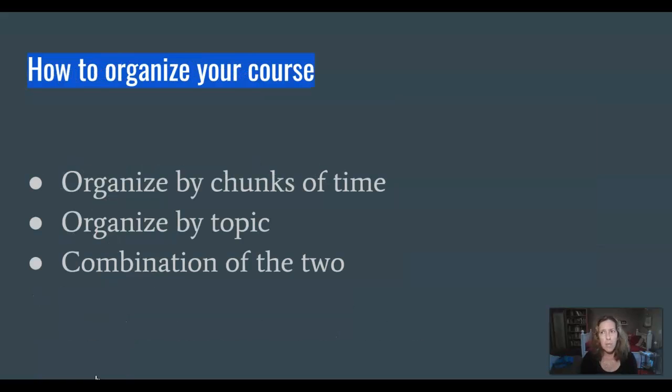So you might choose to organize your course chronologically by chunks of time. So it might simply be Module 1 is the first week of school, Module 2 is the second week of school, and you could include those dates. Some teachers organize weekly, some teachers organize in 2-week increments, some organize in 4-week increments, and sometimes it varies. So in my class, the first module is 2 weeks, the second module is 3 weeks because we have more that we're covering. So it doesn't always have to be the same amount of time.